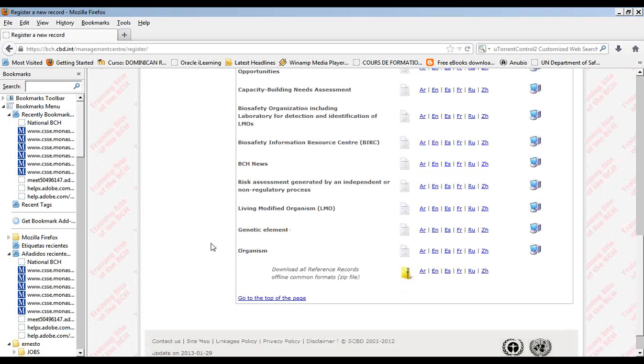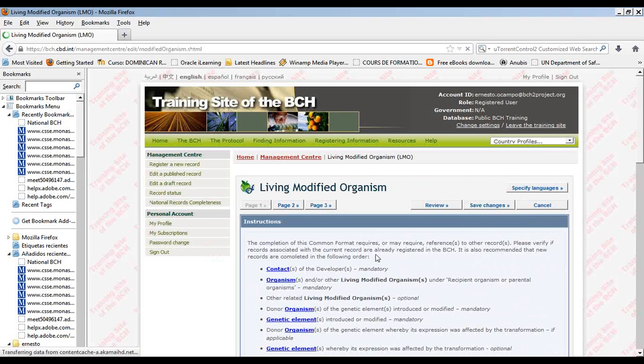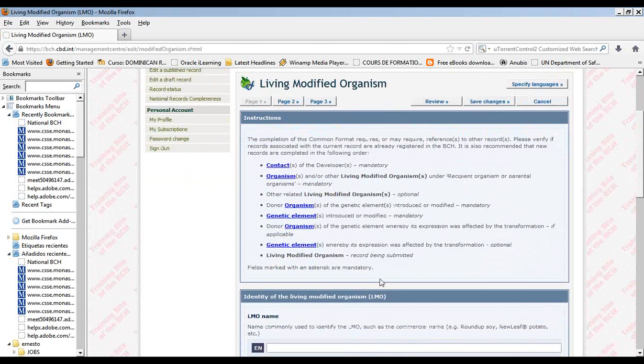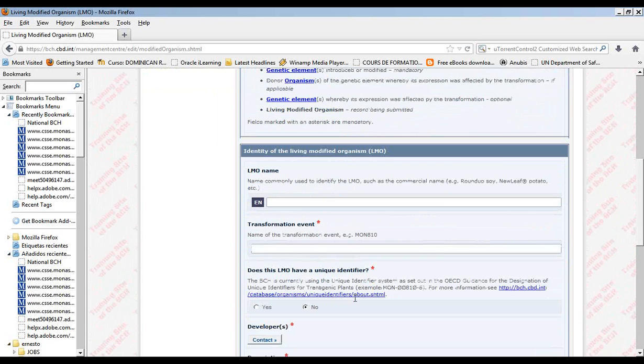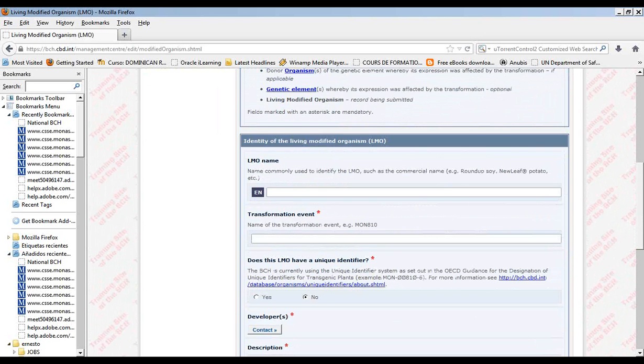For example, if we were a laboratory, we could be developing a new LMO and we would register it in the BCH using this place. Let's take a look at this entry. Living modified organisms. We have several instructions on the main page. We need to first register the contact of the developers, the organism, the donor organism, the genetic element, and so on. So let's go quickly seeing the different mandatory fields.